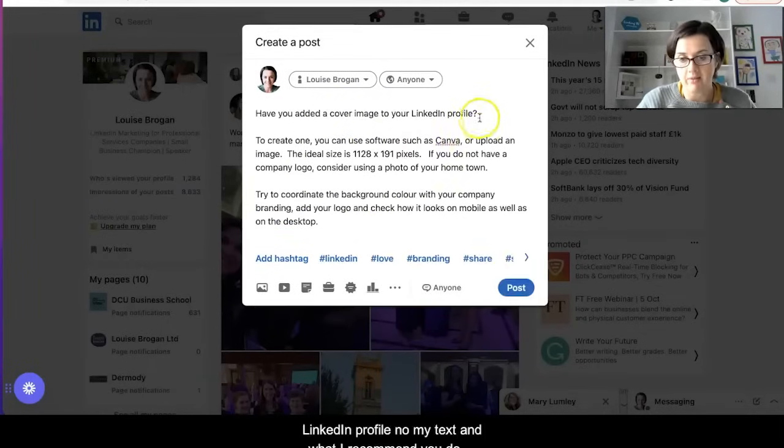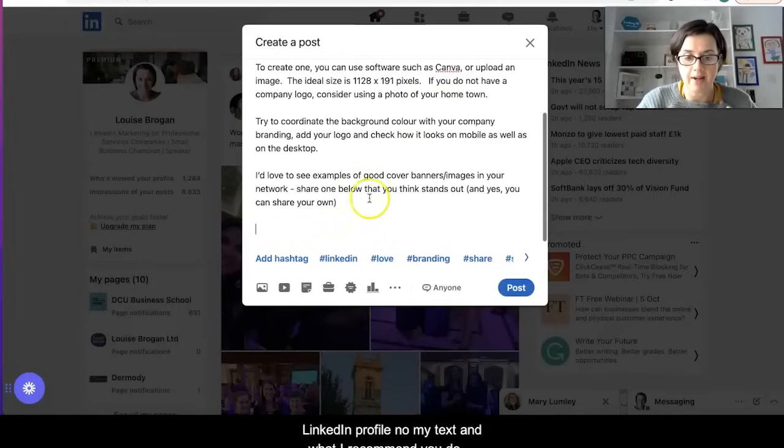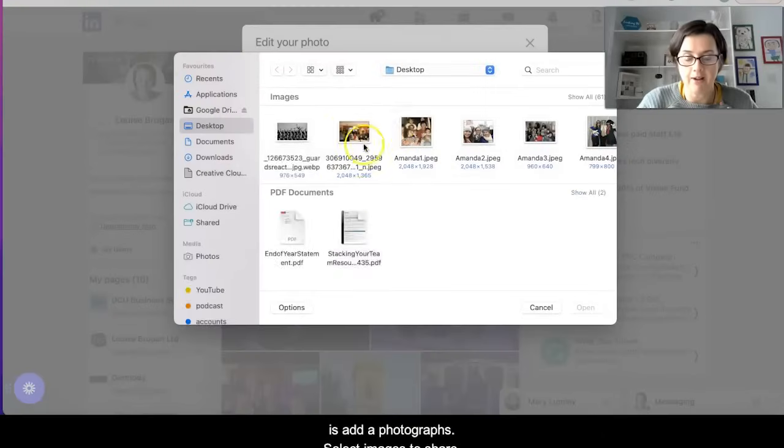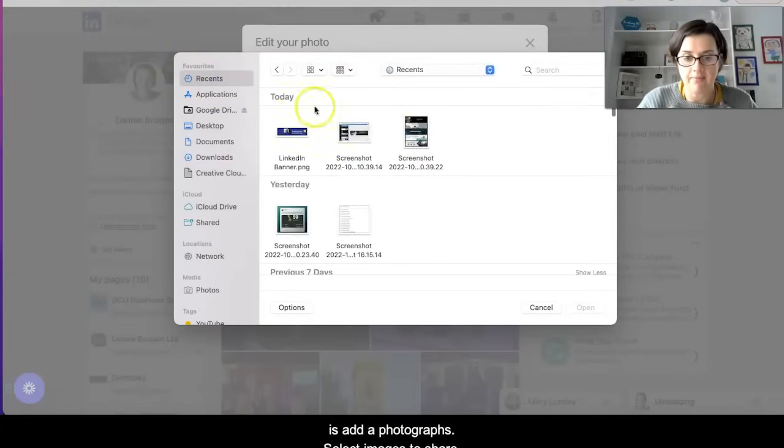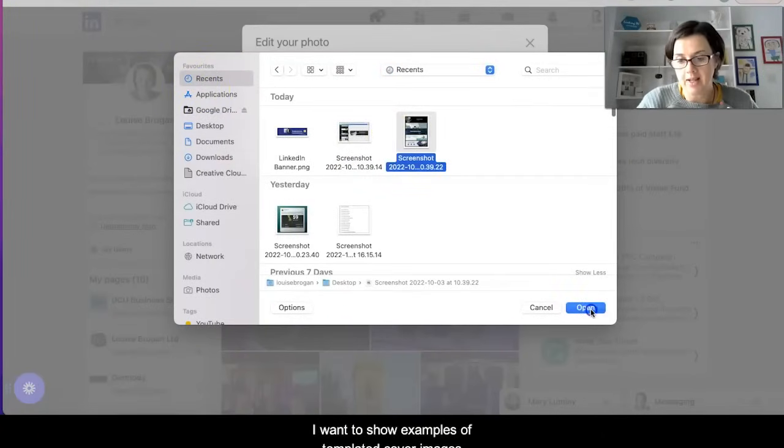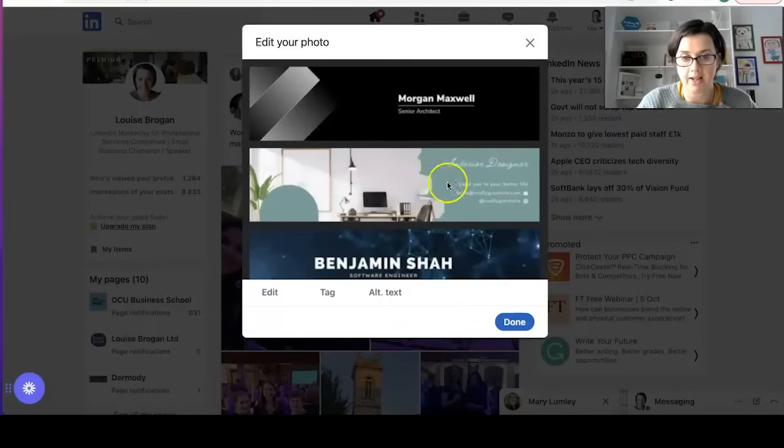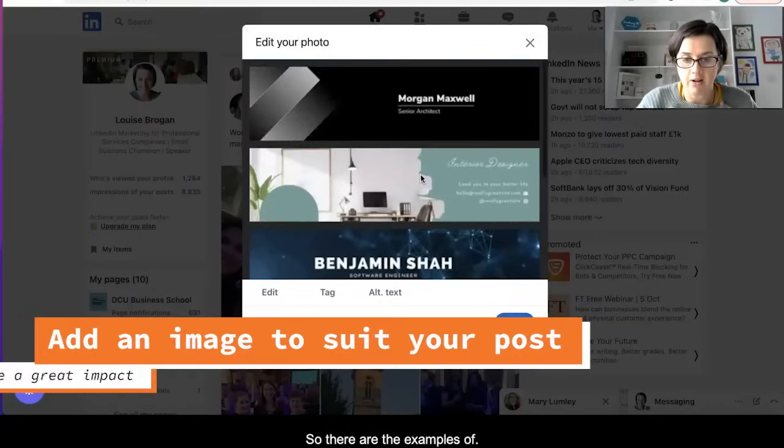So have you added a cover image to your LinkedIn profile? There's my text. And what I recommend that you do is you can then add a photograph. So I'm going to click a photograph and select images to share. And I want to show examples of templated cover photographs, which suits for this post that I'm currently writing. So there are the examples.